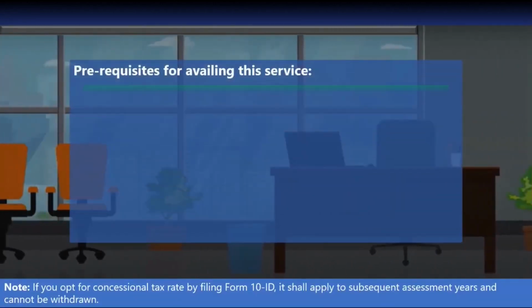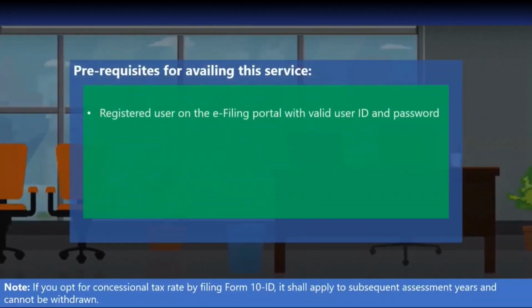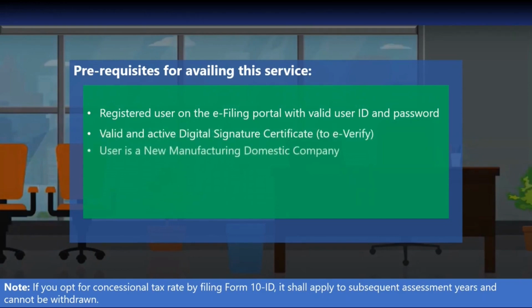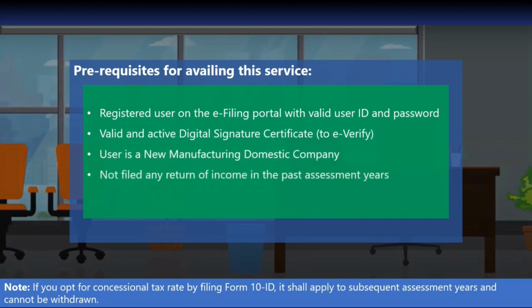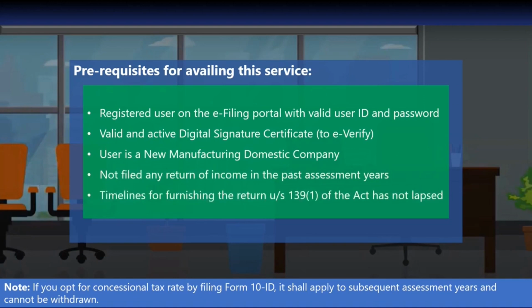In order to file Form 10ID, you should be a registered user on the e-filing portal with a valid user ID and password. You should have a valid and active digital signature certificate. The user should be a new manufacturing domestic company and it should not have filed any income tax return in the past assessment years. The timelines for furnishing the return under Section 139(1) should not have lapsed.